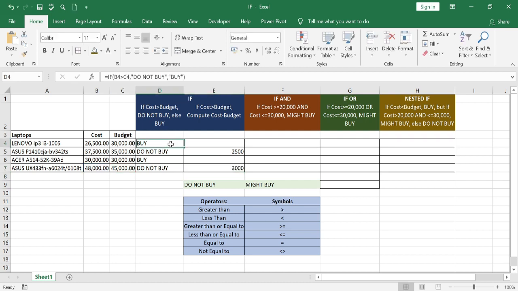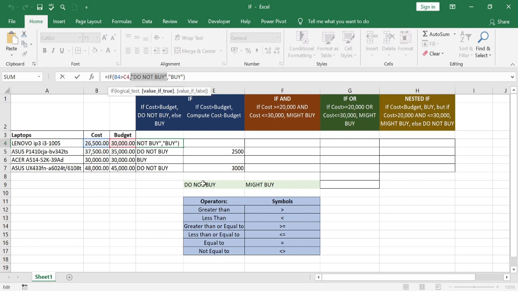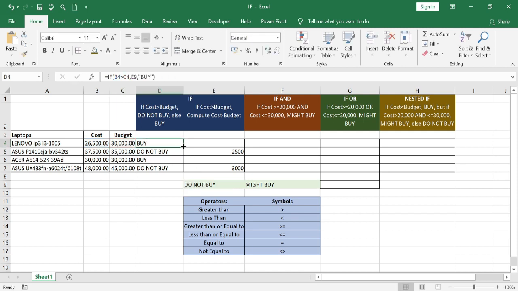Okay, so I can also show you another cool thing about doing this. We can also just not type this. We have a do not buy here, right? So we can just click this one, and I'm just gonna double click.